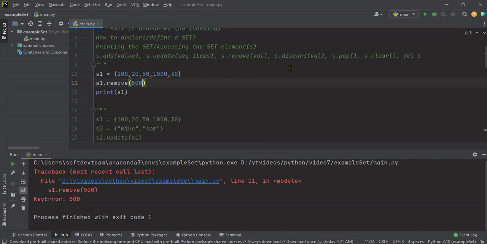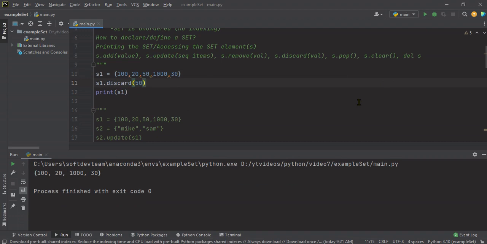There is another one. It's called discard. Let's see the difference between that one. Let's say I'm going to use discard instead of remove. Both of these methods, remove and discard, will remove a value or an element from the set. Let's say I'm going to discard 50, meaning I'm going to remove the value 50 from the set. I'm going to run. As you can see, it was removed. Right? What if the value does not exist? What will happen? Let's see.